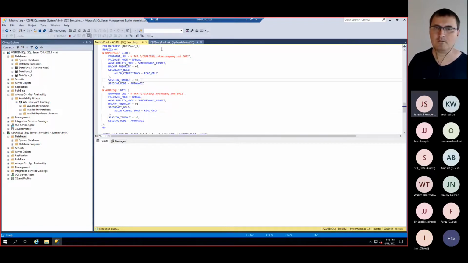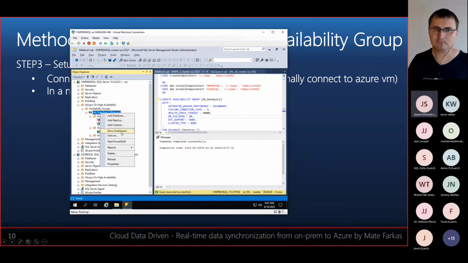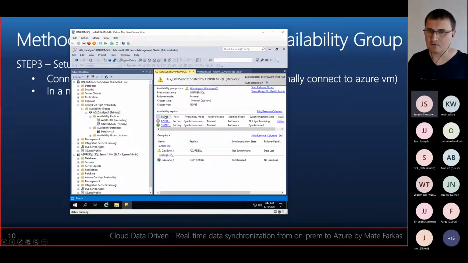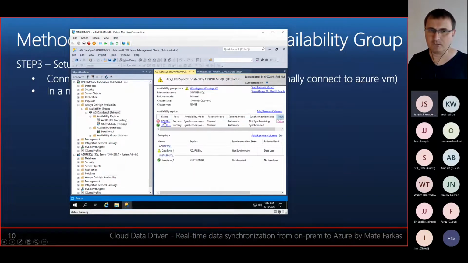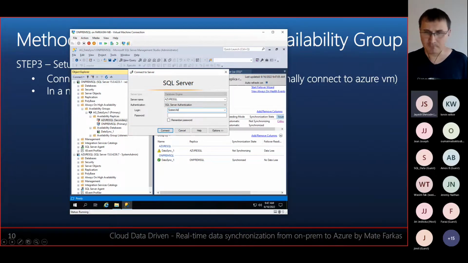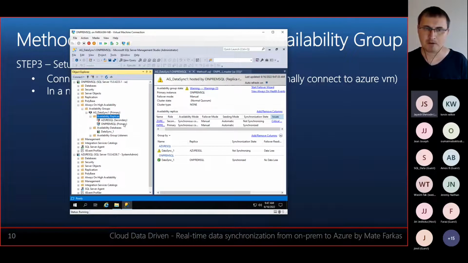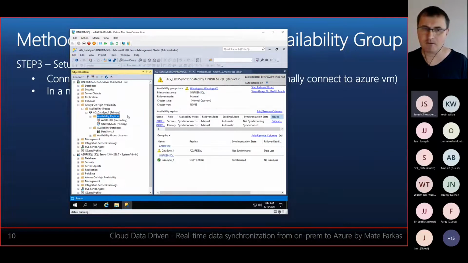It's accessible. Let's go back to on-prem. Secondary replica is not connected. Disconnected. How can I reconnect? Oh, this keyboard. Okay, now it should work. Not synchronizing.